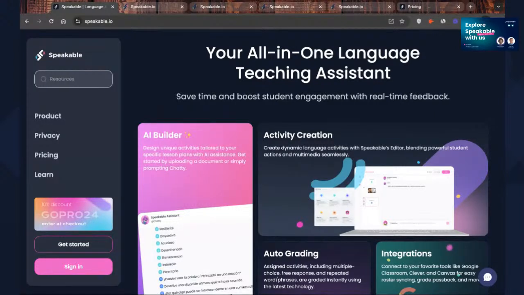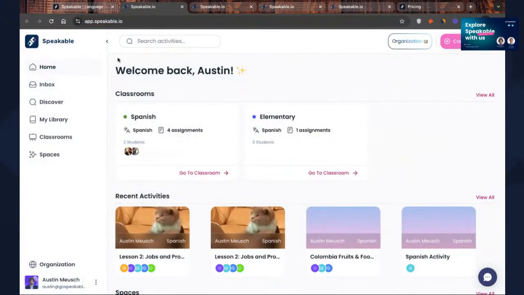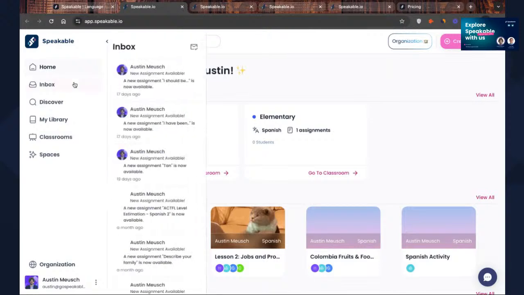Okay, so I'm going to start on the landing page here, and everyone can create a free account. So if you want to do that, just go to speakable.io, come down to the bottom here and click Get Started. And it'll ask you a little bit of information about the languages you teach and your students' native languages. And then you'll be into the software. And we're going to dive right in. So we'll walk through this demonstration. First, we'll take a look at how to create and assign activities, how to set up classrooms, some of the collaboration features, and we'll wrap things up with taking a look at the classroom's assignment results and how the grading works in here.